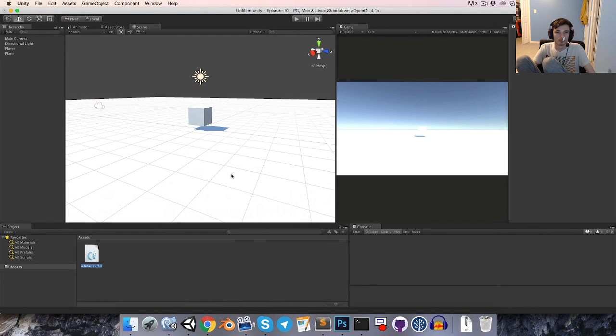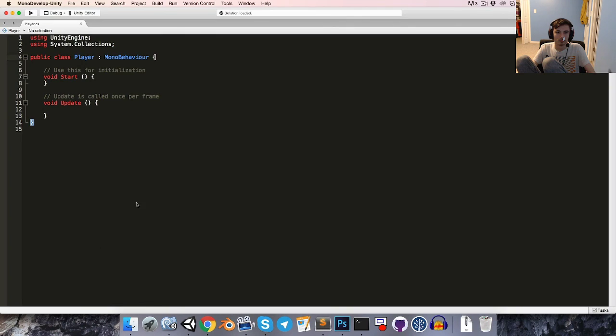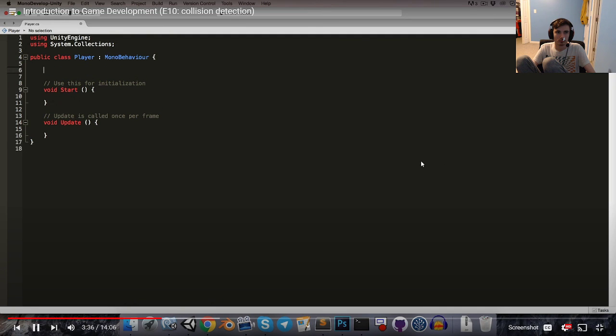Let's create a C# script called player, and I'm just going to attach that to the player object and then open it up. Alright, so to start with, we're going to want to get a reference to the attached rigid body component. So up the top here, let's create a rigid body variable. Just call this something like my rigid body.